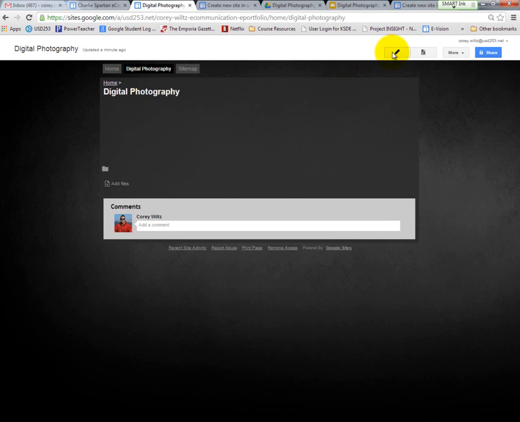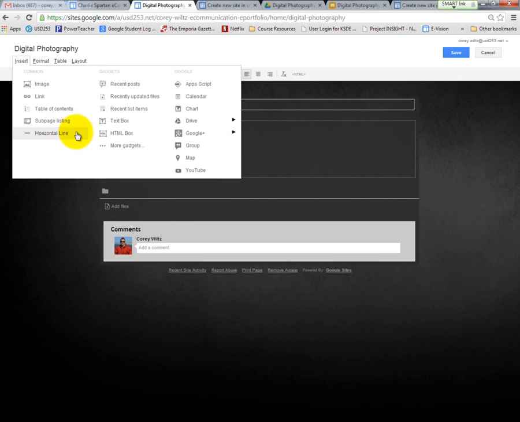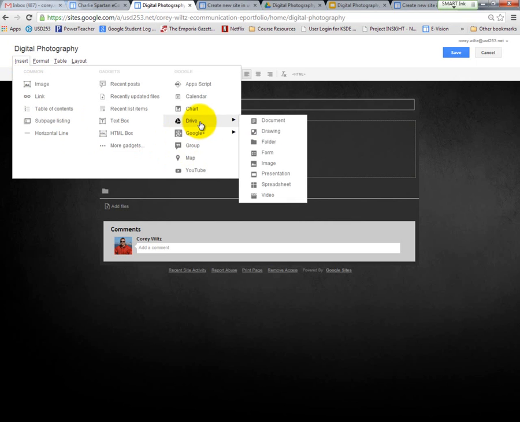If I want to edit this, again, right now I'm in view mode. So if I want to edit this and add photos, I would click on Edit Page. Click in here, and I can type whatever I want. The last thing I'm going to cover here, real quickly, is how to insert a photo. You just go to Insert, and the best way to do that is to already have the photo in your drive. So when you have the photo that you like, drag it over into your drive, and then I can say Insert, Drive, and then click on Image.